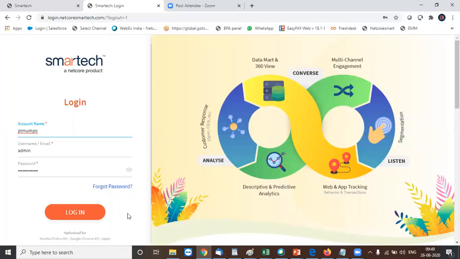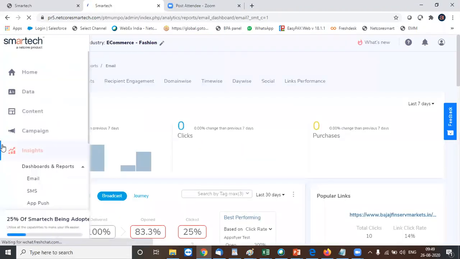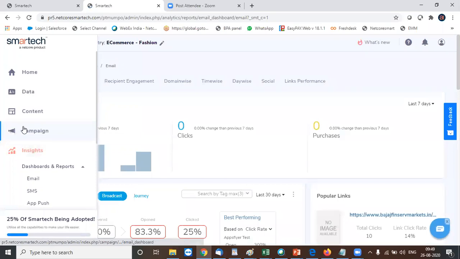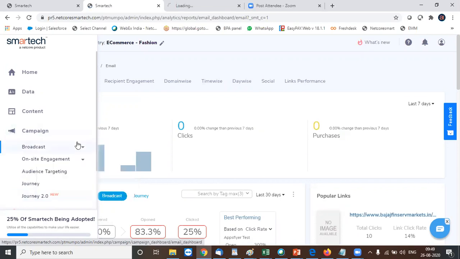So here we log into the platform, the SmartTech dashboard which we have, and here we have the tool system, the menu tool, where under campaigns we have Journey 2.0. So that's the option where we would develop the workflows.